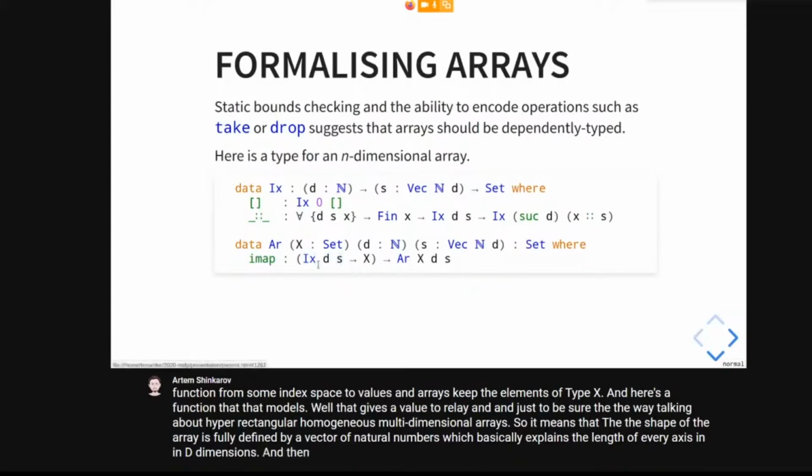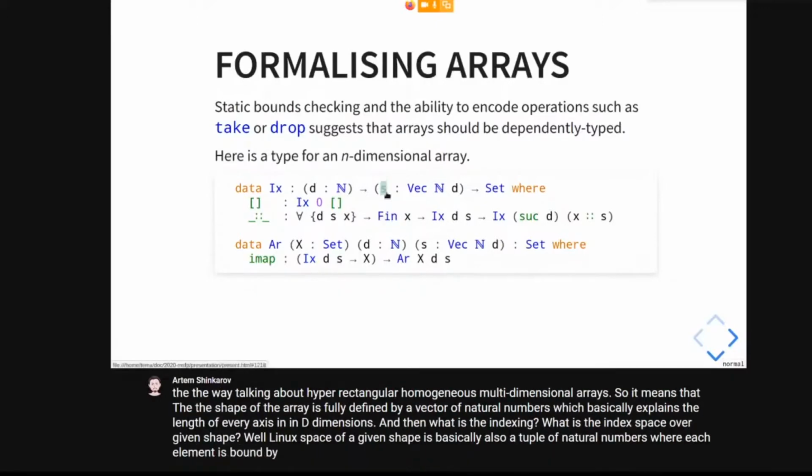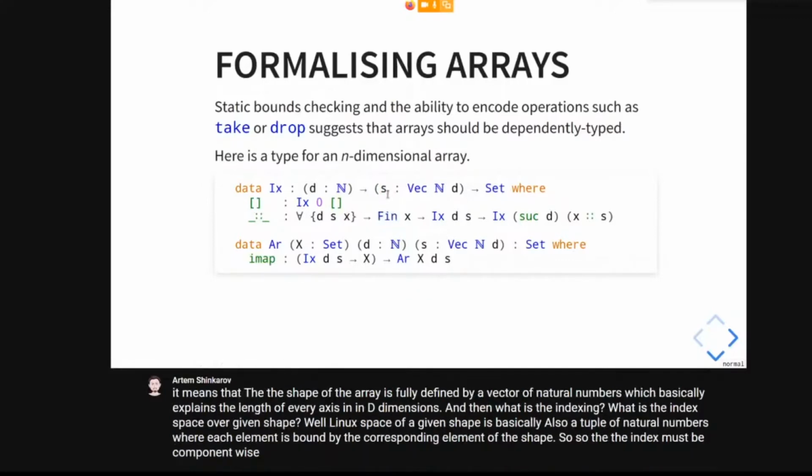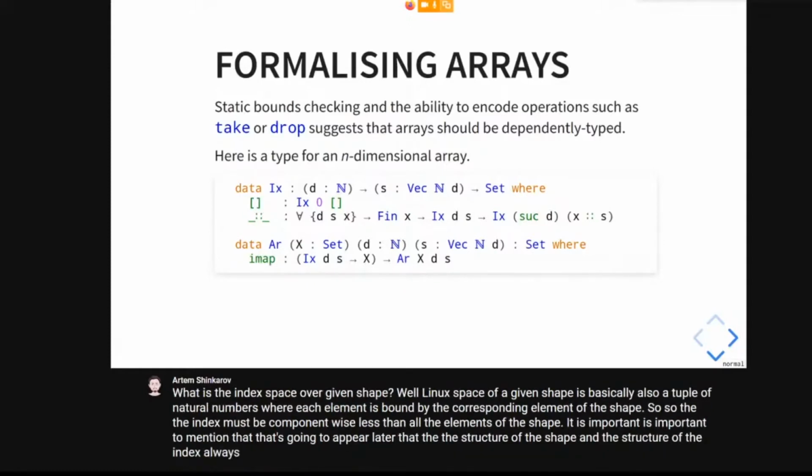And then what is the indexing? What is the index space of a given shape? Well, the index space of a given shape is also a tuple of natural numbers where each element is bound by the corresponding element of the shape. So the index must be component-wise less than the elements of the shape. But it's important to mention, as it's going to appear later, that the structure of the shape and the structure of the index always match in this model.